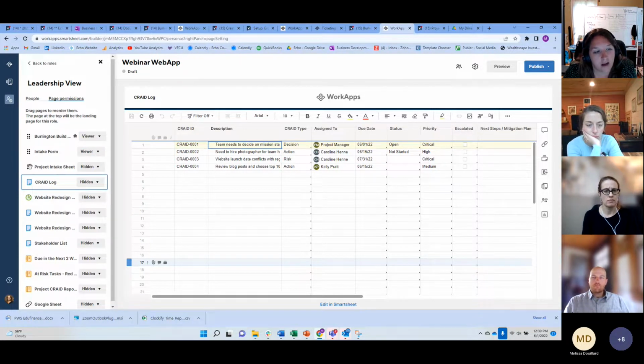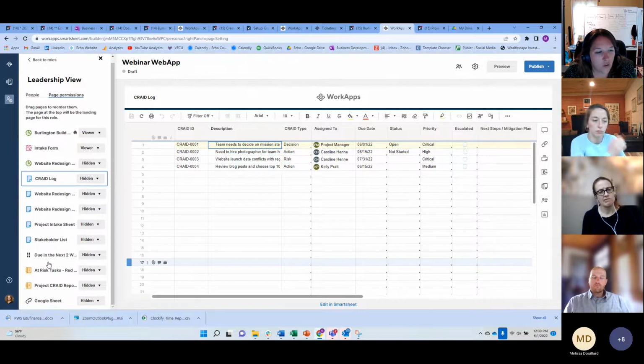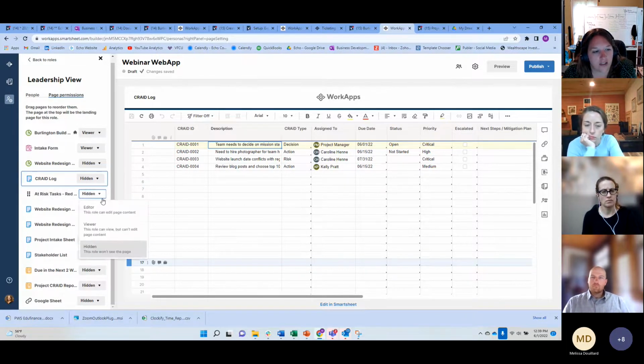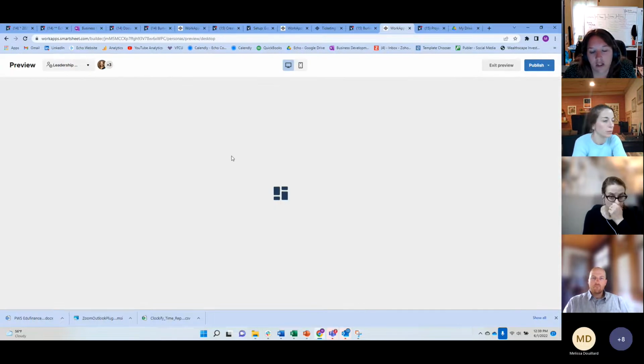They may or may not need the program intake sheet. They might want the individual project dashboards, but maybe we only put the at-risk tasks in there. We don't want to put like due in the next 2 weeks or anything like that. It really depends on the culture of your organization, what makes the most sense, right? So in this case, I'm going to make them viewers so they can see that. I'm going to go ahead and preview just to make sure I like the way it looks.